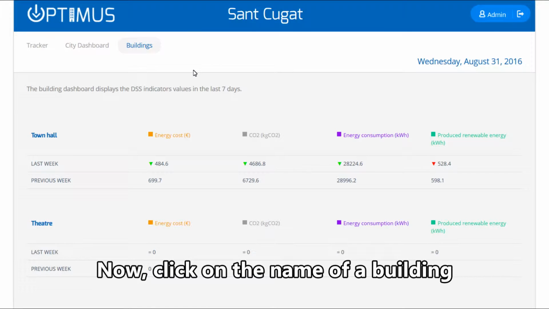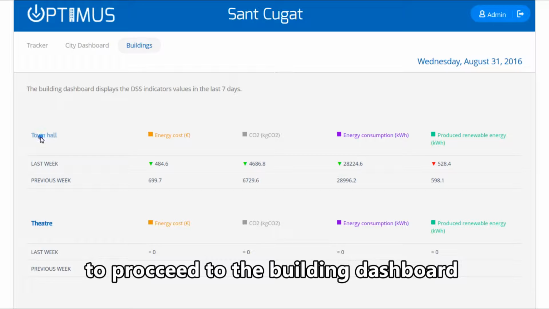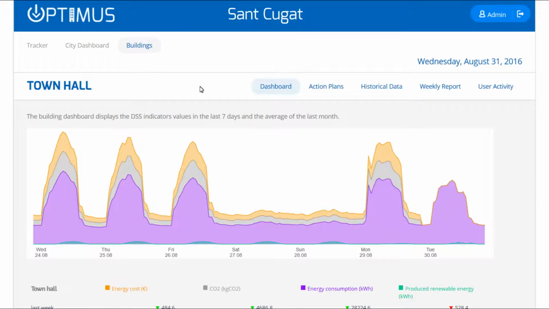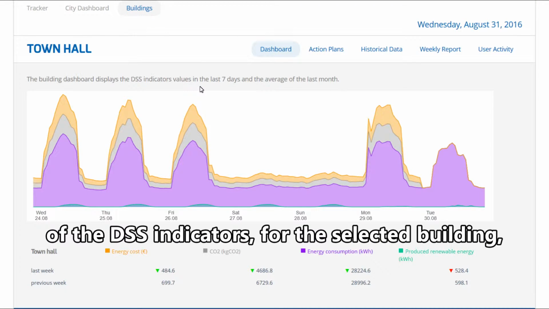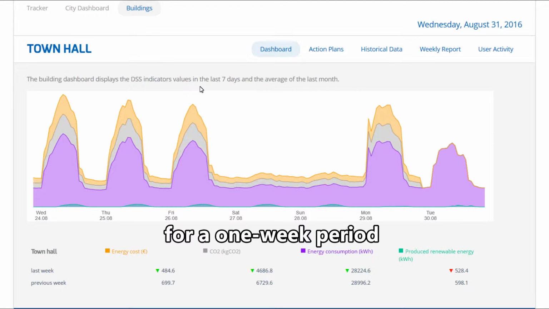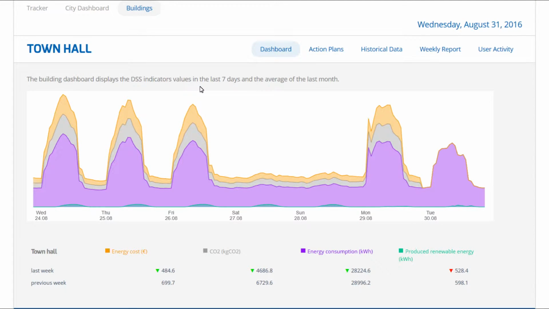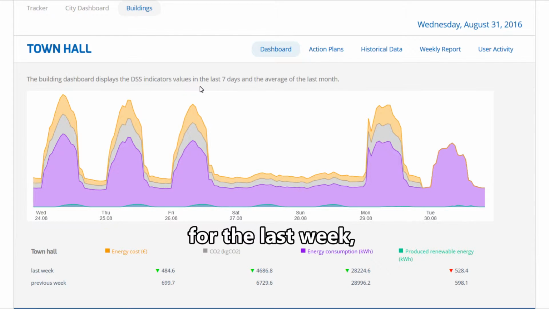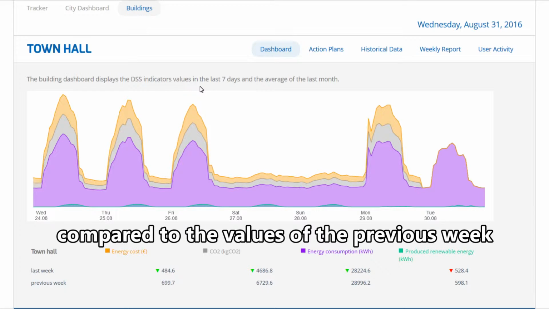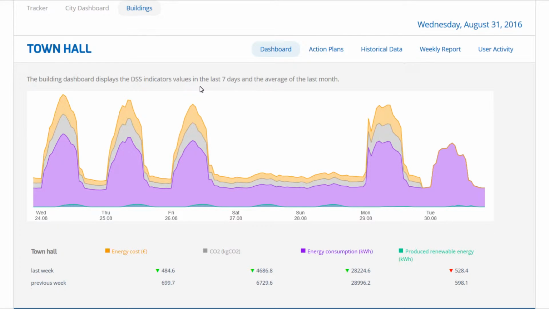Now, click on the name of the building to proceed to the building dashboard. On this screen, the user can see the graphical representation of the DSS indicators for the selected building for a 1-week period. Below the graph, there are the aggregated values of the DSS indicators for the last week compared to the values of the previous week.